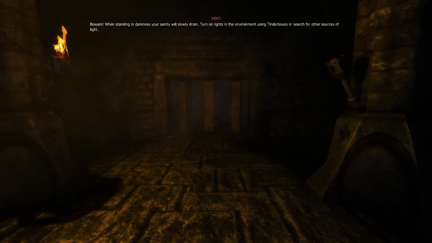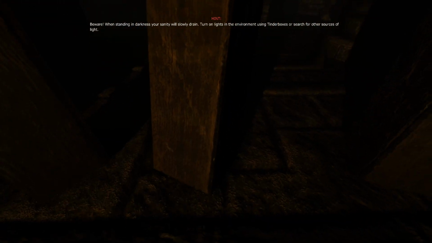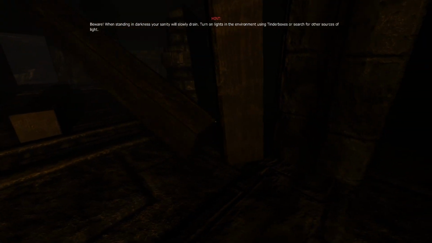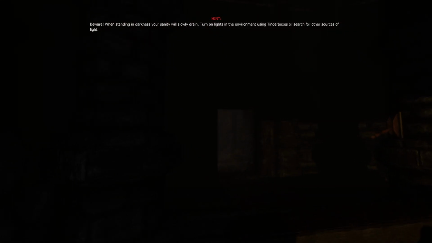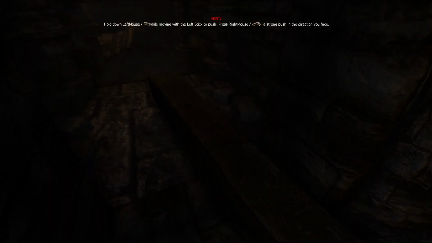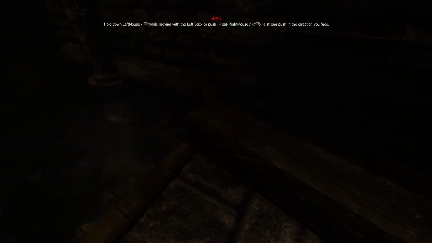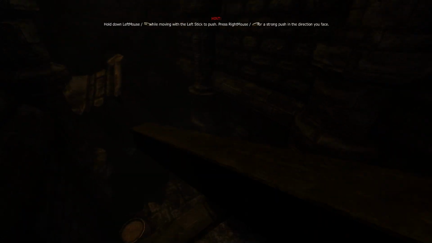Oh, maybe because there isn't a door and I can pull it out. Oh, I understand. So it cannot open the gate, right? And because it cannot open the gate, then I cannot actually do this one.